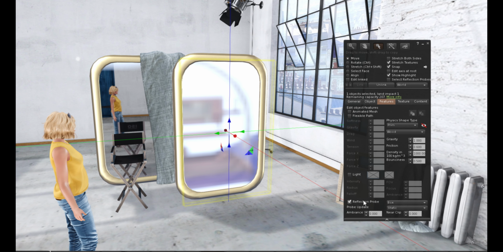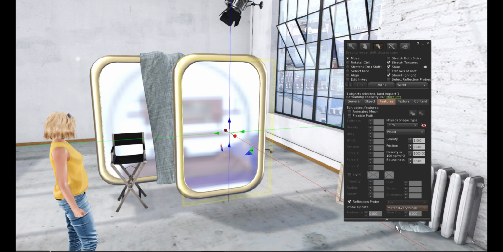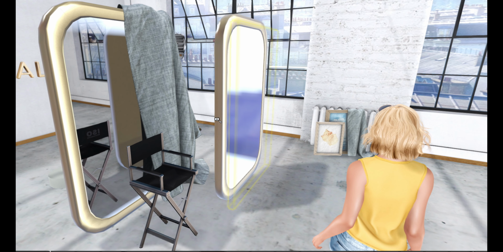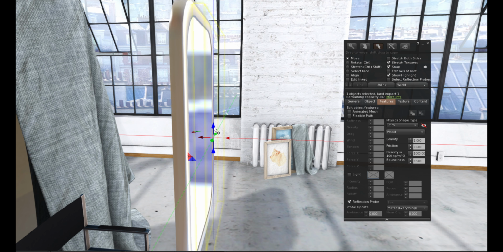So now what you need to do is to go here. You see box, okay, it's a box. Static, you have different settings here. Just pick mirror everything. You can pick mirror environment if you want, but if you want to see yourself in the mirror, just mirror everything here.